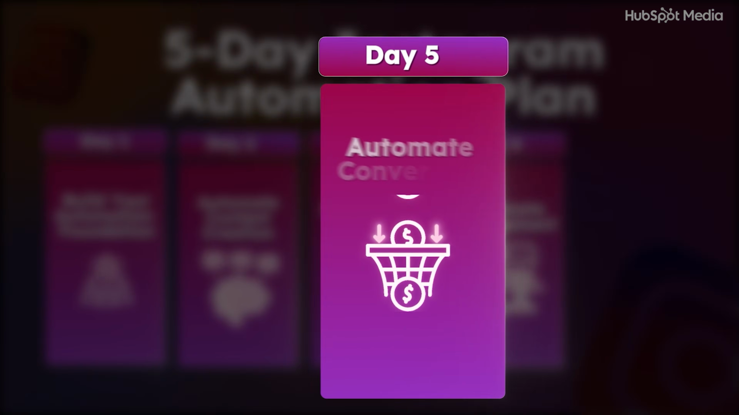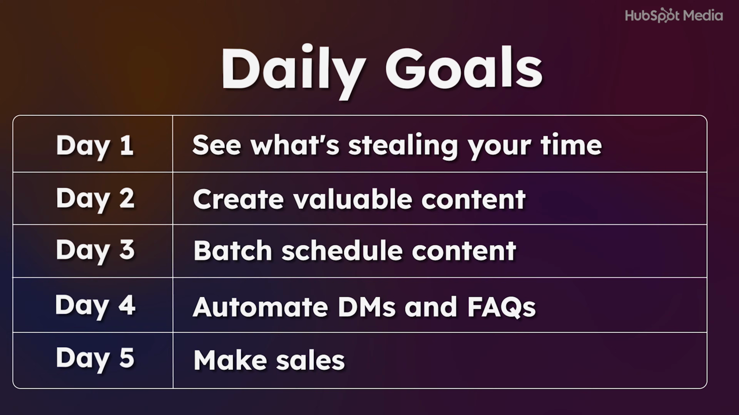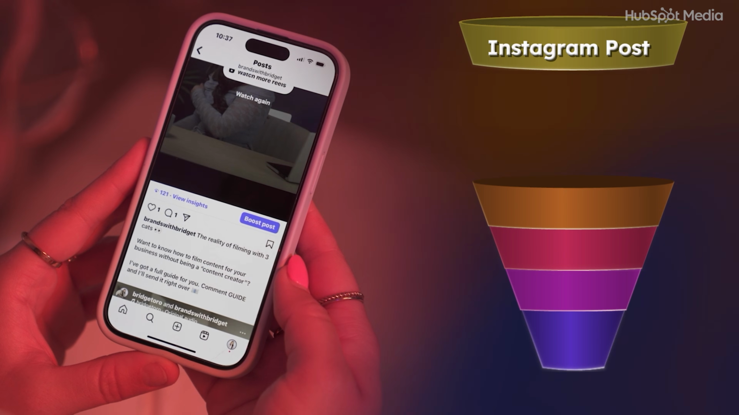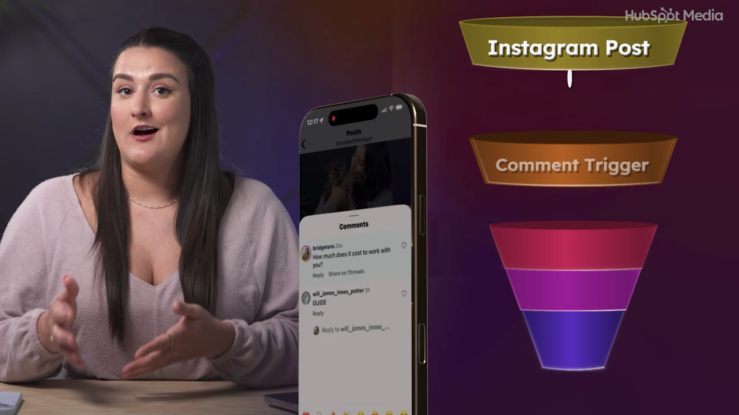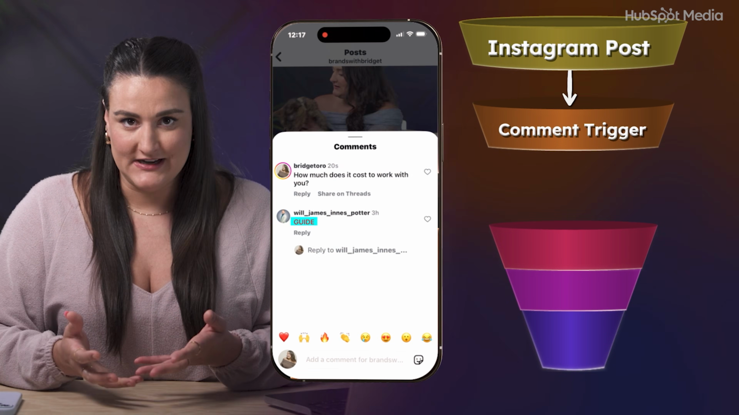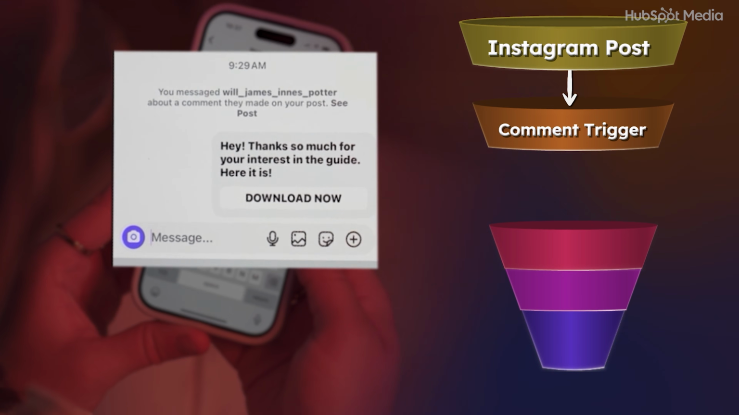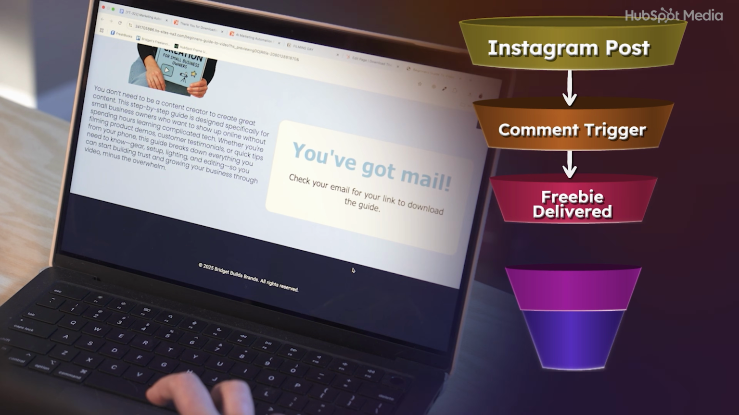Day 5, automate conversion. Today's goal is to put it all together and turn that attention into actual revenue. Here's the simple funnel. A promotional Instagram post goes out. This is your attention grabber. You're using a strong hook to promote a free resource or a booking link, and bonus points if it ties into something trending. When someone comments, your automation tool, like ManyChat, instantly sends them a direct message with your freebie link or offer. They grab your freebie and they're now warmed up and one step deeper into your funnel.